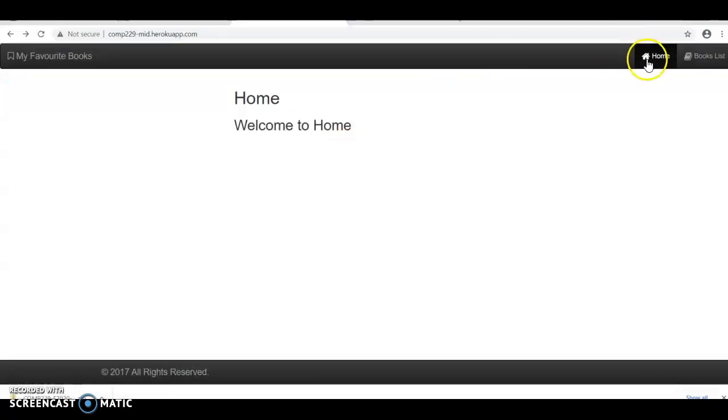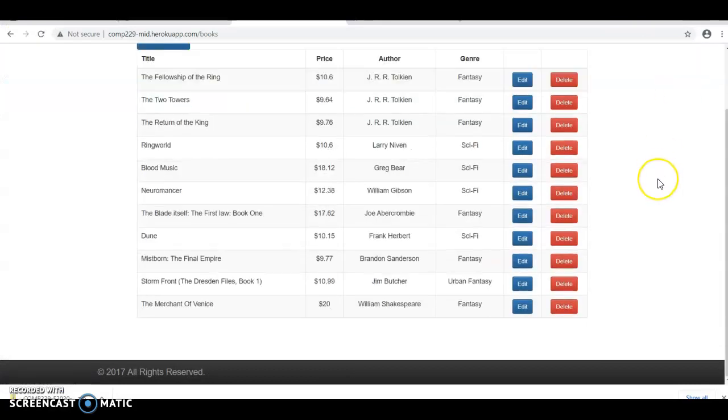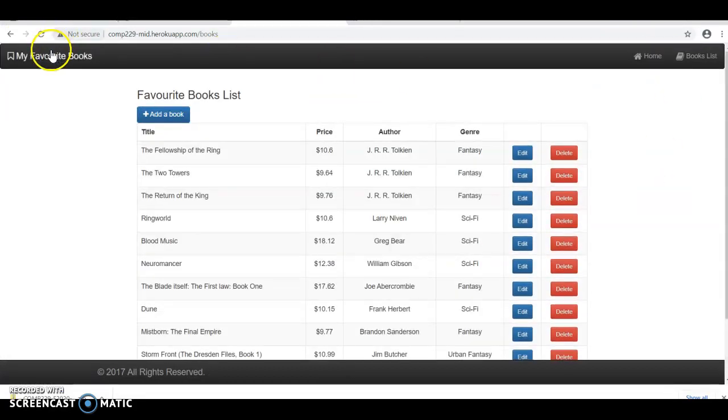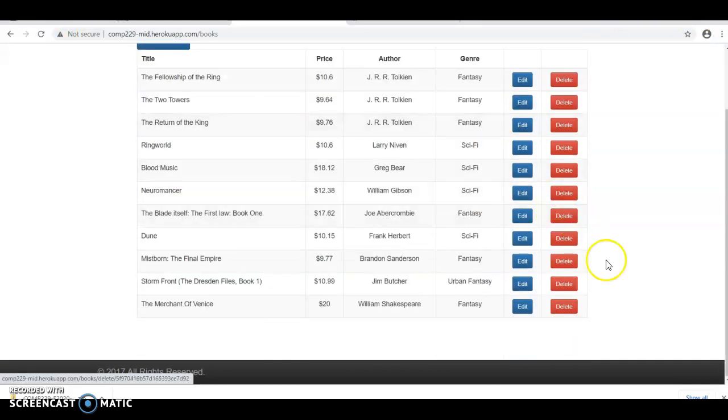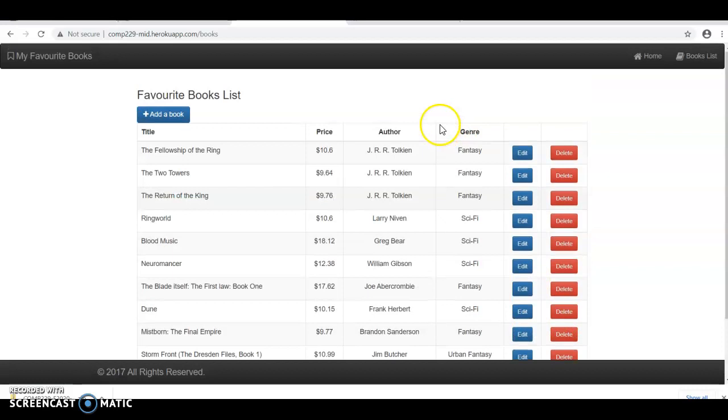And as we see, our page is working fine. When we go here, it takes back to the index, book.js, delete a page, add it, and add a book.